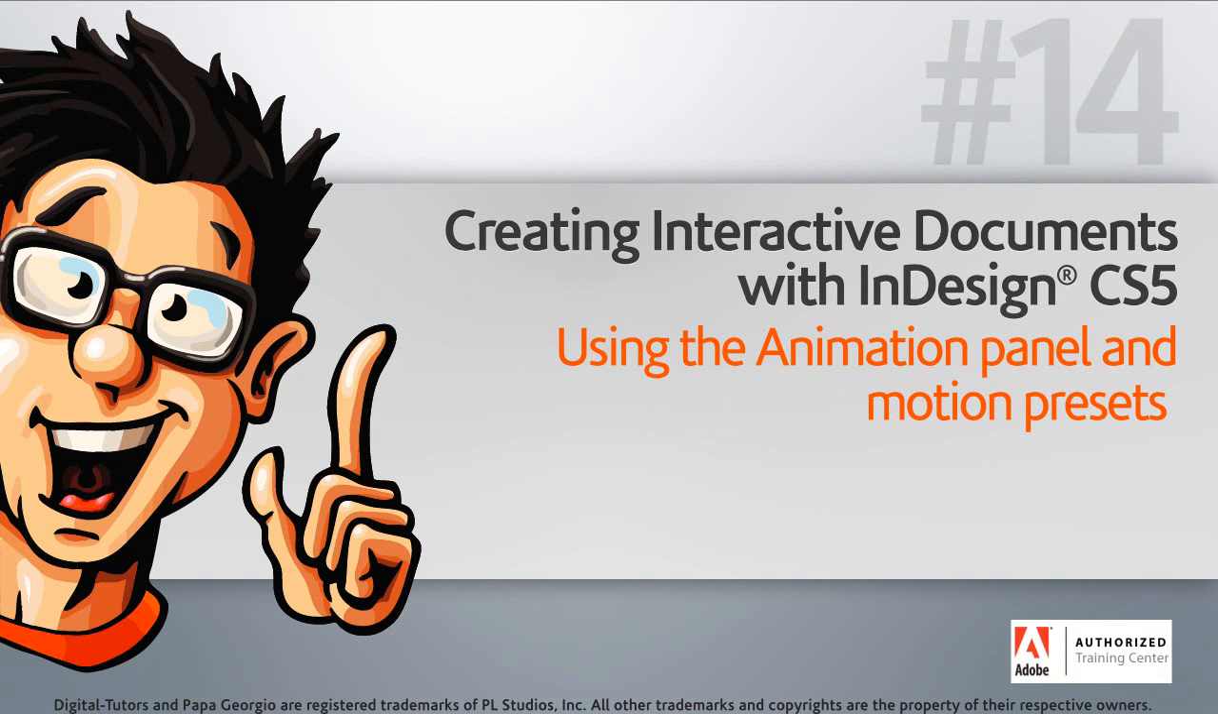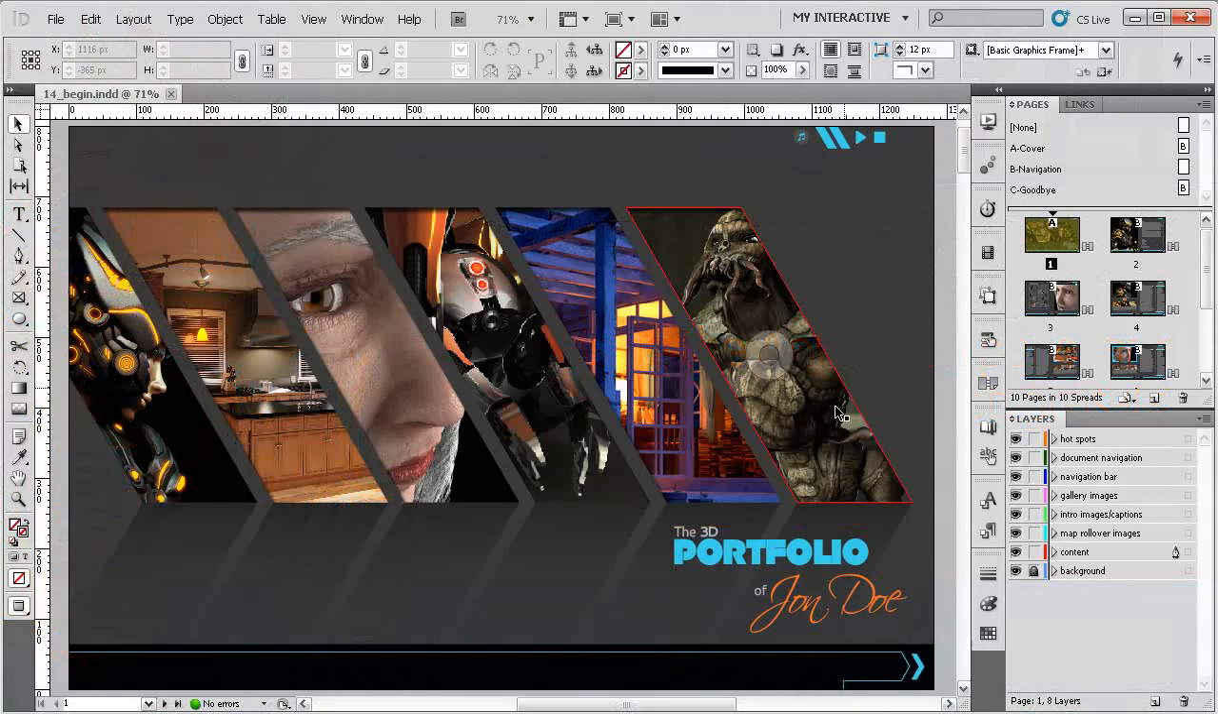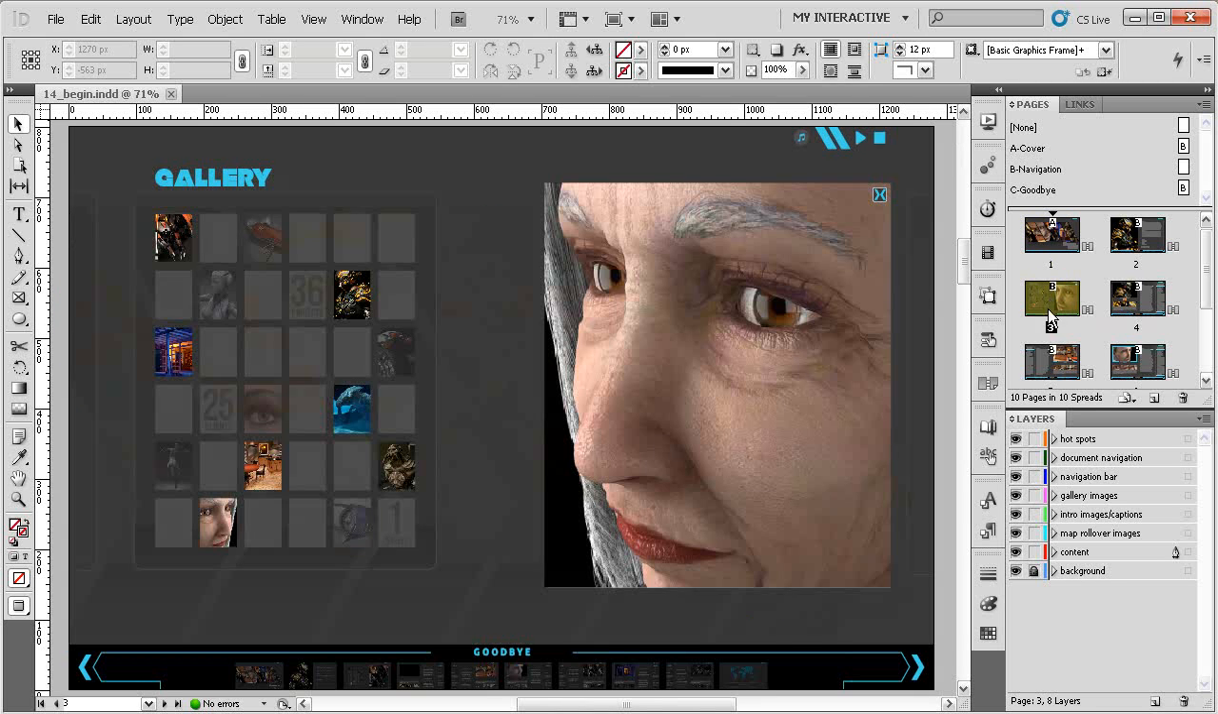In this lesson, we'll learn how to add animation to our InDesign project using a motion preset. Okay, so we just wrapped up learning about multi-state objects, and now we're ready to begin exploring animation. So let's jump over here to page 3 in our layout, and we're going to take a look at these gallery thumbnail images here. We're going to start off with a very simple animation.